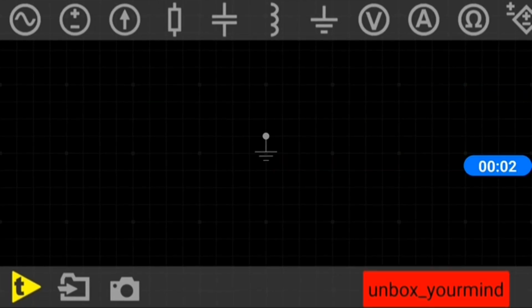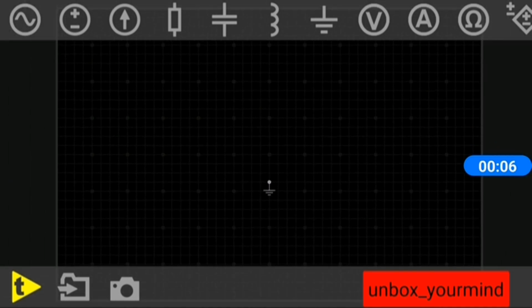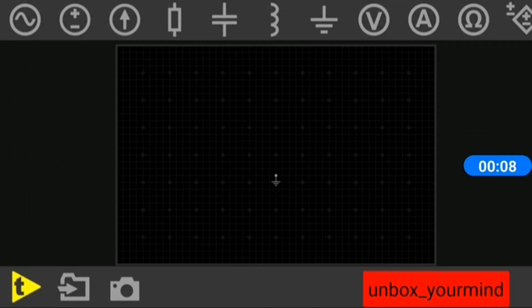So this is the simulation software that I'm using. This is actually a mobile app. You can also download it on your PC or laptop and use it. Here we can simulate different kinds of circuits. This is very helpful to visualize, and you can see visually what's happening inside the circuit.